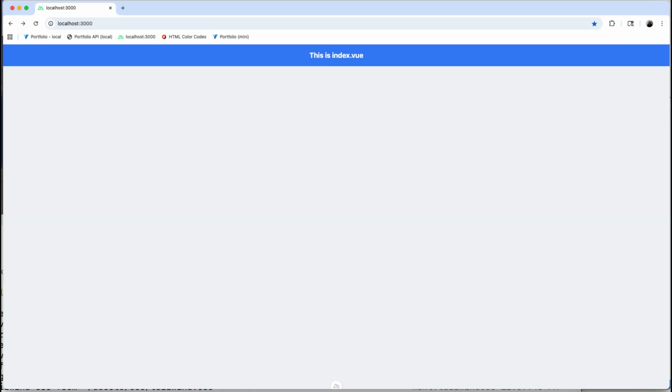Here is what the home page looks like with some simple Tailwind styles. To give the application a consistent look and feel, I am going to create a layout. The layout will contain a header and a footer, and the main content will be rendered in a slot that is defined in the layout. All the pages in the application will use this layout.